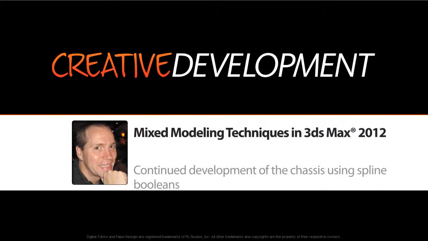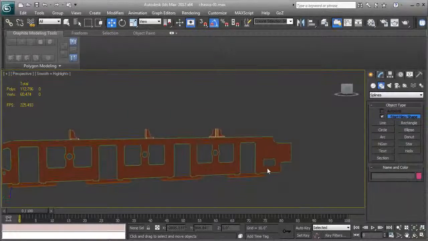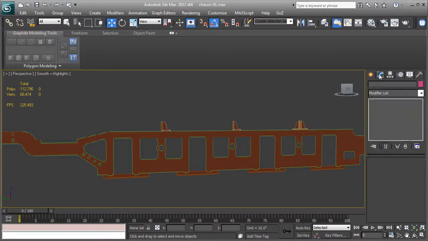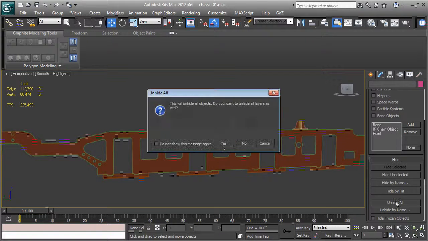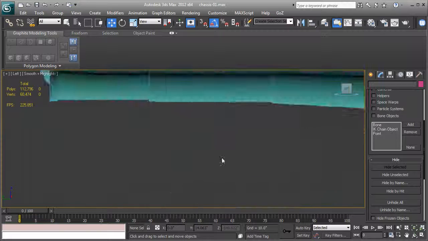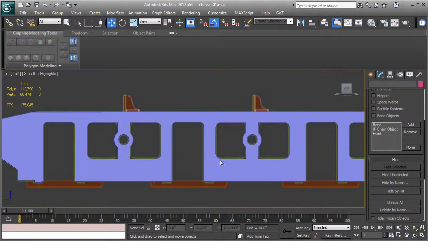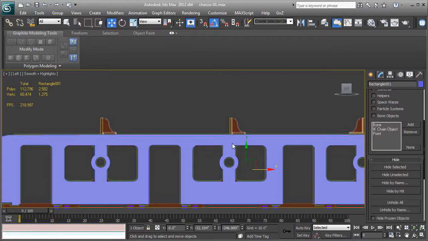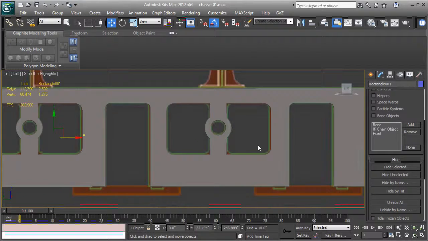Okay, so now that we have our chassis, we're going to add some more detail. We're going to take this little rectangle, add it, and these little pieces at the bottom, they're like little, I don't know, little standoffs that these bars attach to. So let's unhide all. Okay, left viewport. Zoom in. We can select the chassis, Alt and X.